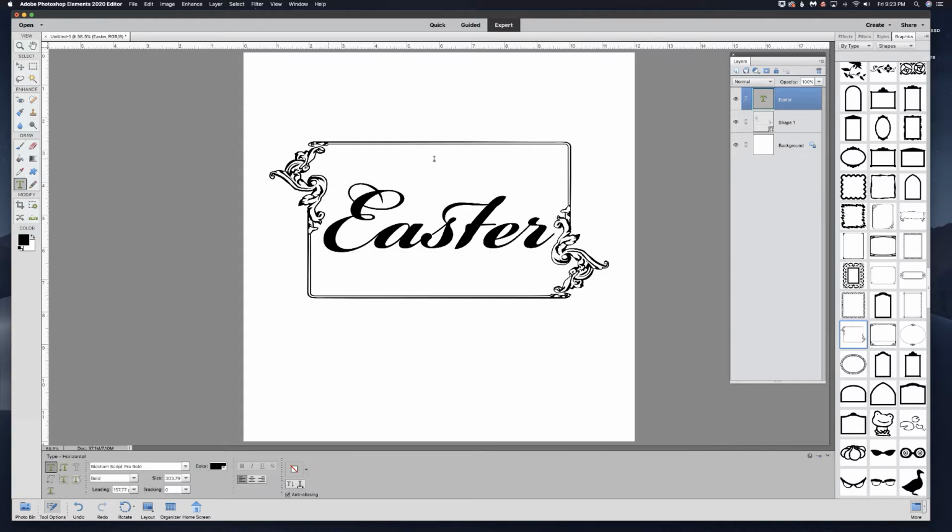Let's put in our other type. Let's go ahead and get the type tool. Click right up here, and you can see it actually went in on our Easter layer. It's actually going to be changing our word Easter. We don't want that. Let's click up here, make sure we're above the word Easter. Let's change the font size. We want to go a little bit smaller. Let's just type Happy.